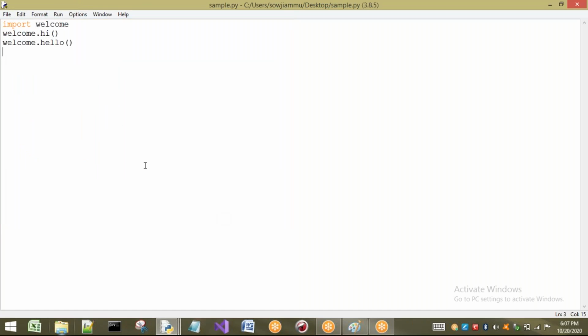This is my program from where I am going to access the functions of another module. What is the name of that module? The name of that module is welcome. This file is called sample.py. In sample.py, I want to get a message hi and hello. These are written in which program? In the welcome program, or welcome module.